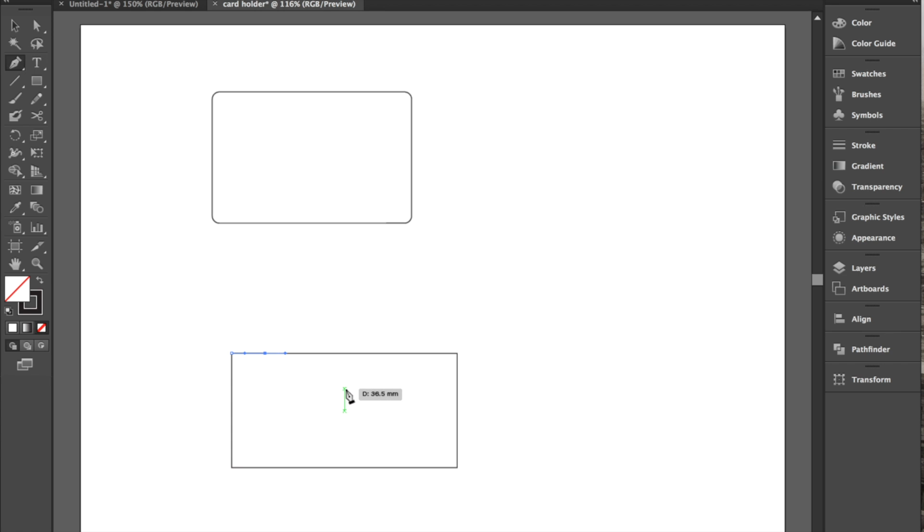They mean I am in the middle of my rectangle. So I will click and not release the mouse button. I will pull on a 90 degree angle, and to lock the angle you can press Shift on your keyboard, and like so.